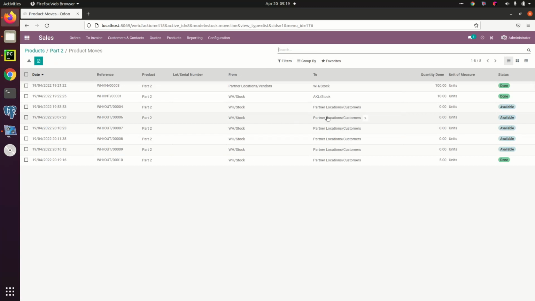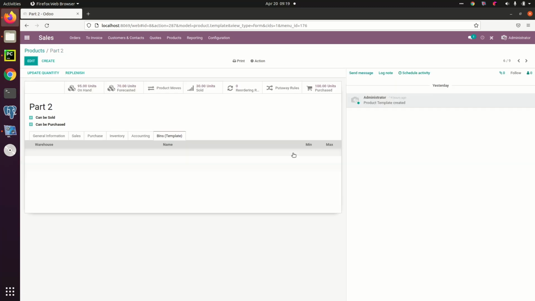So Odoo always tells you both the from and the to location, and it creates these special locations like customers and vendors, so that stuff coming into stock and going out of stock to customers, you know exactly what has happened. And then this is just various other bits of information.